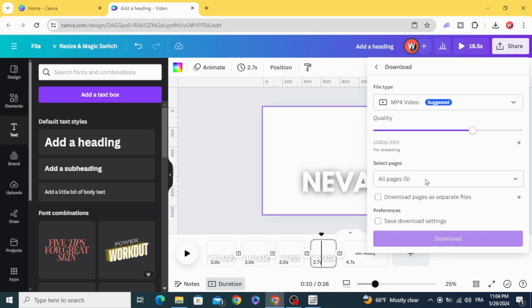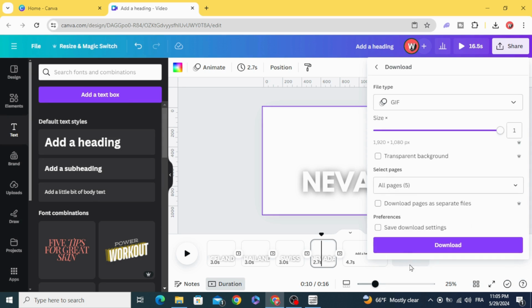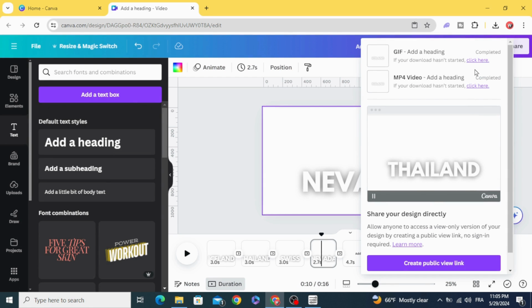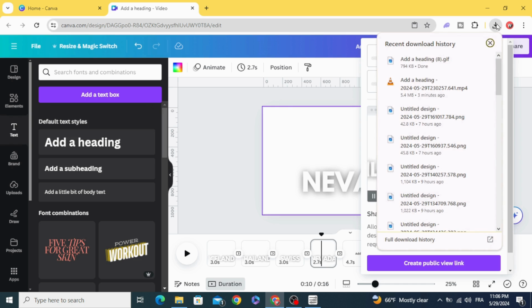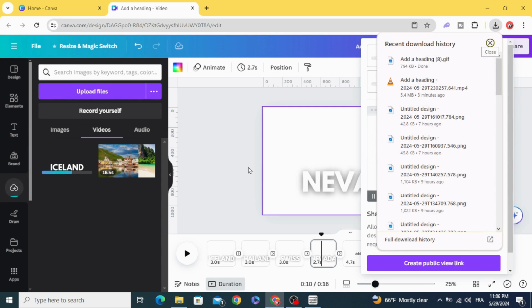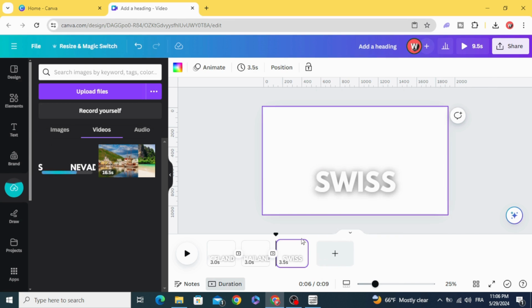Share. Download. Download as GIF with transparent background. Upload the GIF image. And delete all these pages.